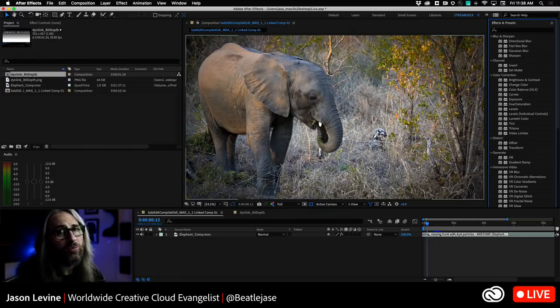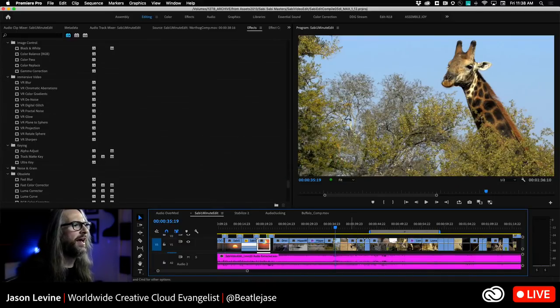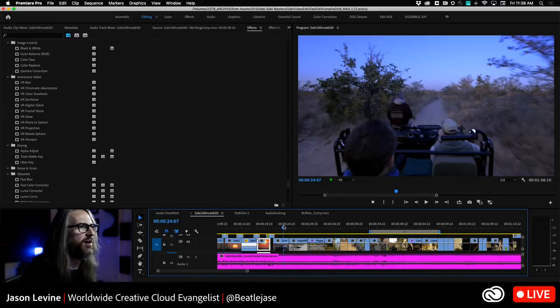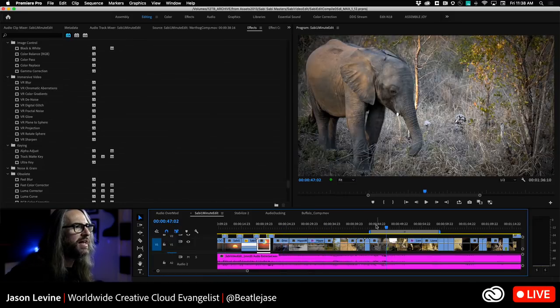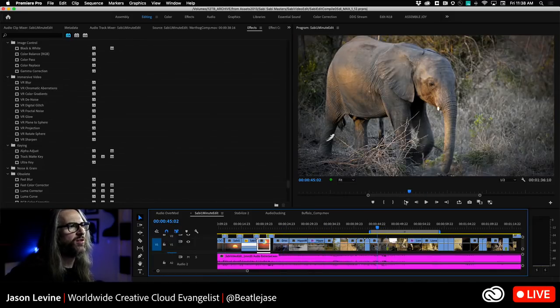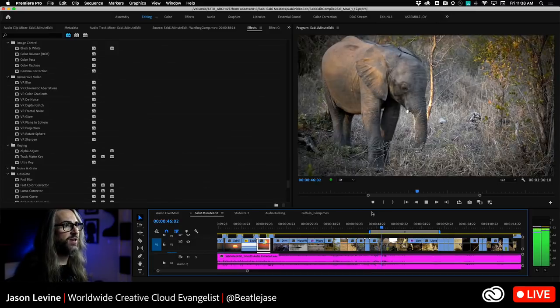What about 32-bit effects? And this kind of segues into working and deciding the bit depth that you're going to be working in. Now, for many years now, I'm just trying to find a nice little frame. Oh, there's a nice one of our little elephants right here.